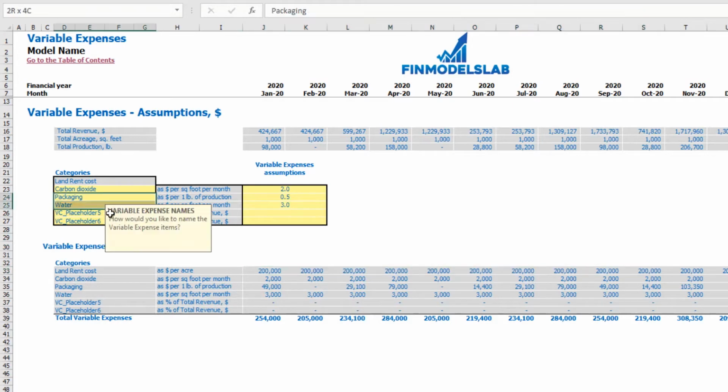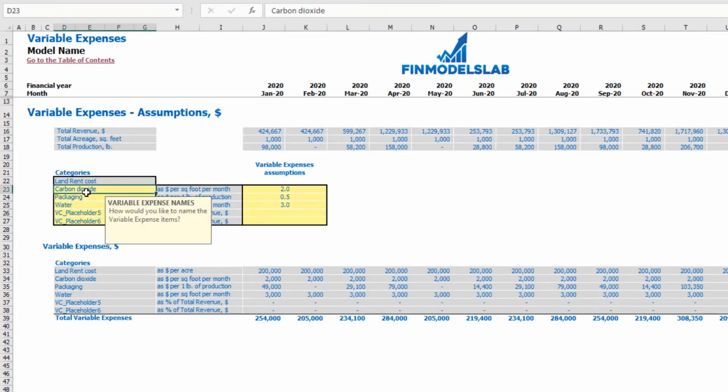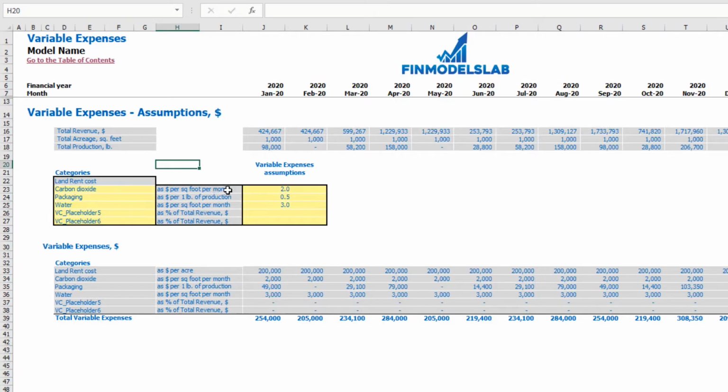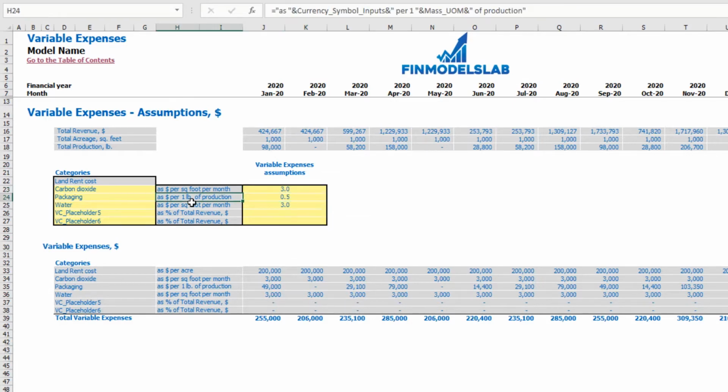Also you have up to 5 another categories. Some of them are predefined. You can change the names, like variable expenses 2, for example, or something like that, any name you would like. And you have 4 different types of how you would like to calculate it. As dollar per square foot per month can be changeable also, 3 for example.